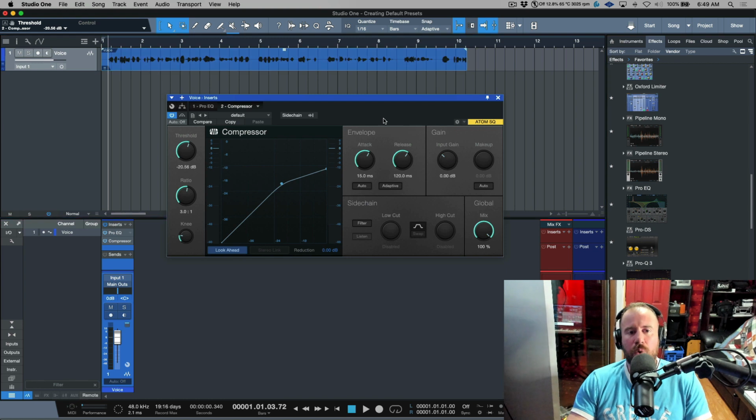So then I record something and I can basically just pull this compressor up. Let's hit the Pro EQ for a second, bypass that. So let's go ahead and record this. And then I say to myself, okay, how much compression do I have? Oh, I want to back off a little bit. And then that's it. You're ready to move on.